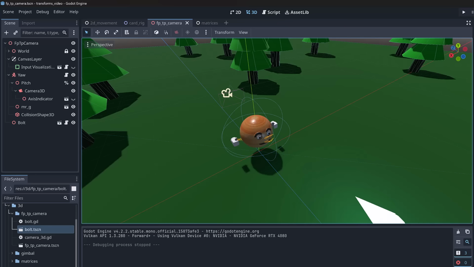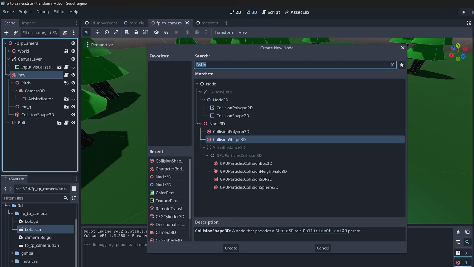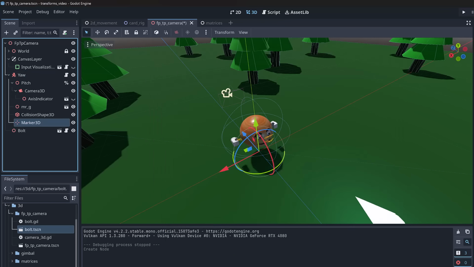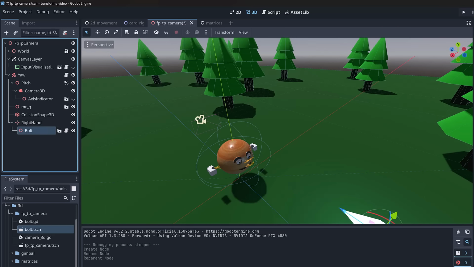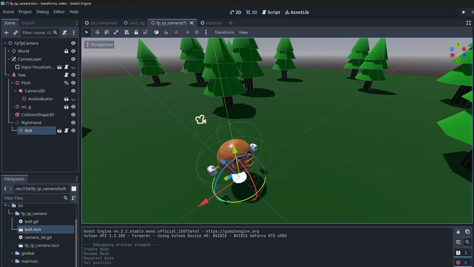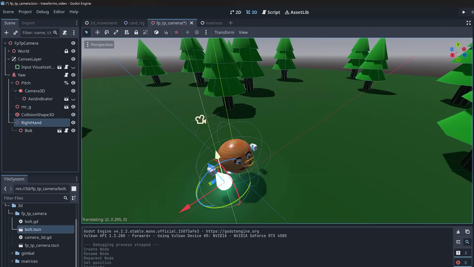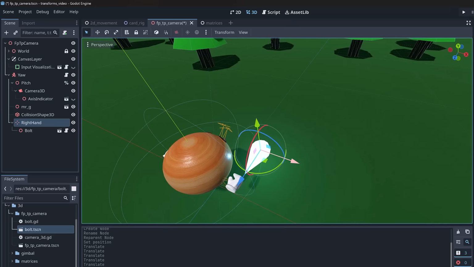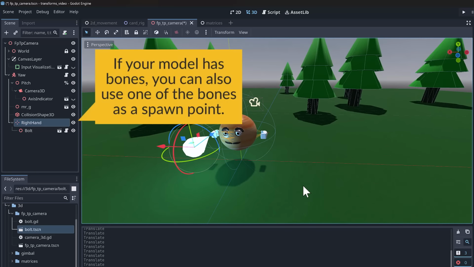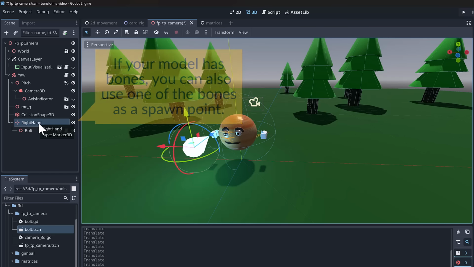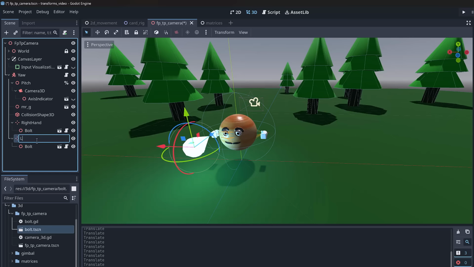So let's add a marker 3D node to our rig. Ctrl A to add a node, marker 3D, and let's call this one right hand. Now let's find a good position for this. Maybe we make the bolt a child of this marker 3D so we can better see what is going on. And now we move the marker node where we want the bolt to spawn. And this looks about right. Great. Now we just need to duplicate this for the left hand. Ctrl D to duplicate, rename this to left hand. And let's move this over here to the left hand.